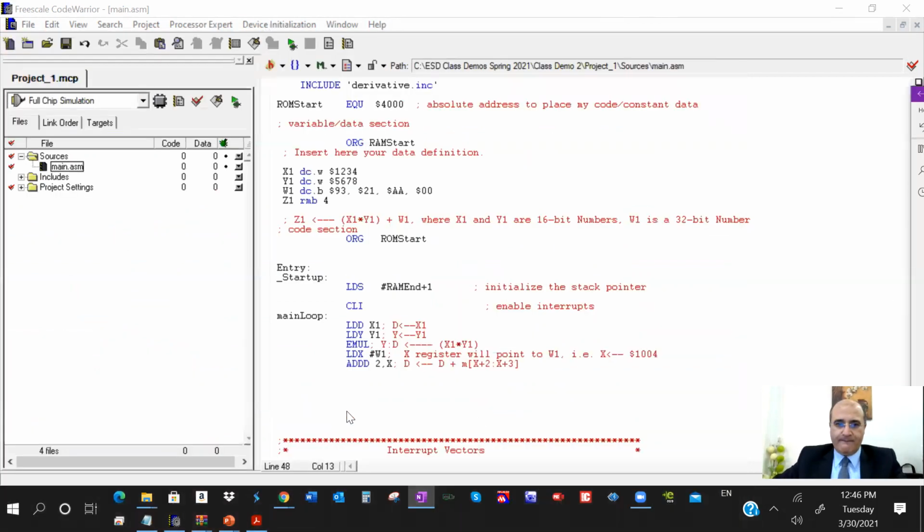Now, I want to store D first. Before storing D, I want to make X point to the result Z1. So load X immediately with the address of Z1. So here, sorry, we're loading X. So here X will take the value of the lower of Z1. So what is the value of Z1? So we said this is address 1000, 1001, 1002, 1003, 1004, 5, 6, 7, 1008.